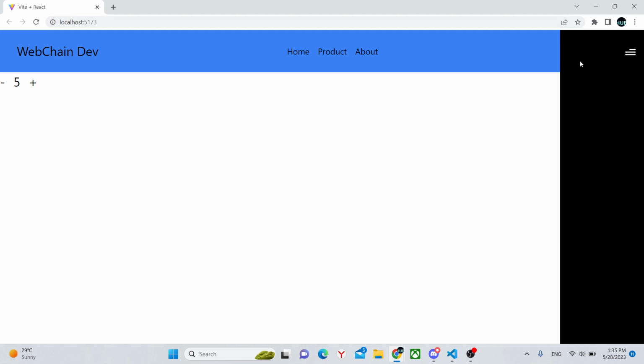So currently, the sidebar has a higher Z index than the navbar. That's why it appears on top of it. This button, this image, has a higher Z index than both the sidebar and the navbar. That's why it appears on top of both of them.